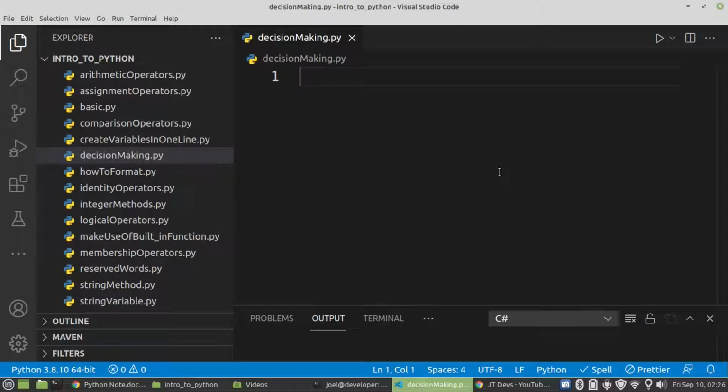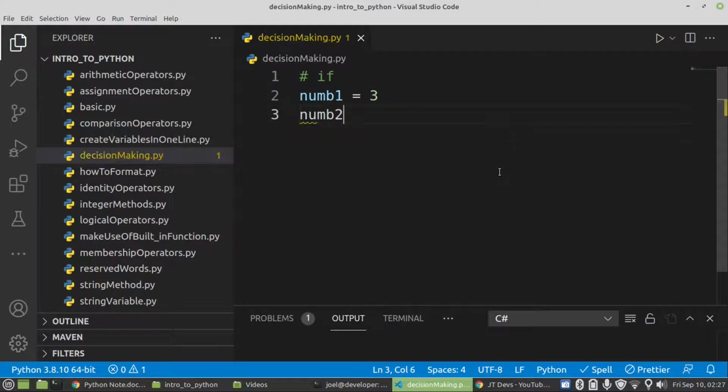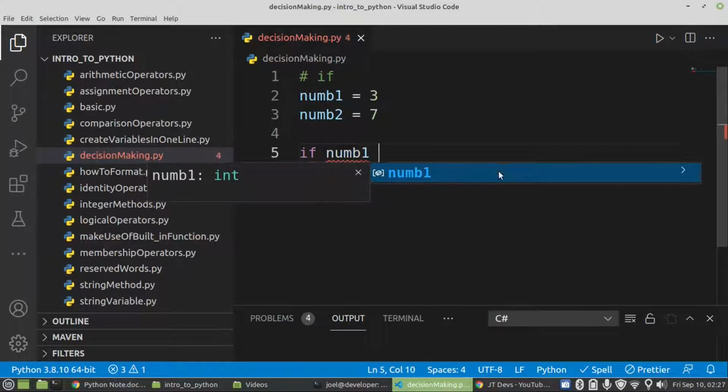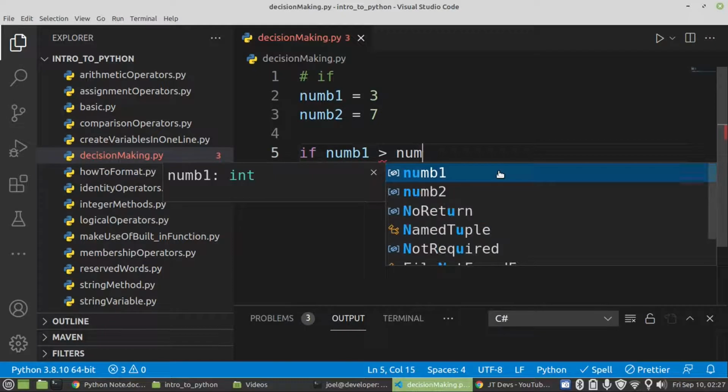For today's video, we're going to work on some examples on decision making in Python. Alright, so the first thing that we're going to start with will be the if statement. So let's create some variables and set num1 to 3 and num2 to 7. So let's say, if num1 is greater than num2.